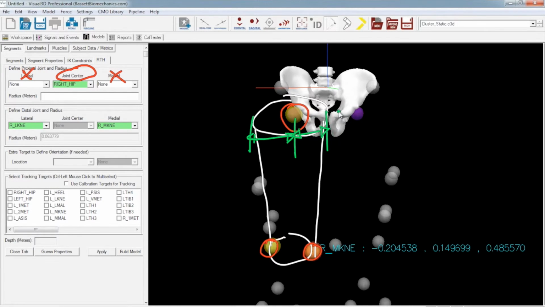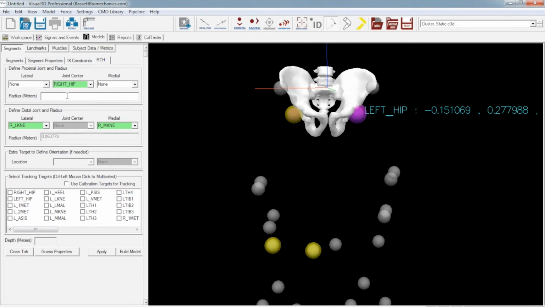Conveniently, since we have the right hip and left hip, and we'll later on define the left thigh as well, and they meet in the middle, what we can do is take the distance between right and left and just divide it in two. So this radius is just going to be half the distance between right hip and left hip. To do that, half is the same as doing 0.5. So I'm just going to type 0.5 in this radius box times.